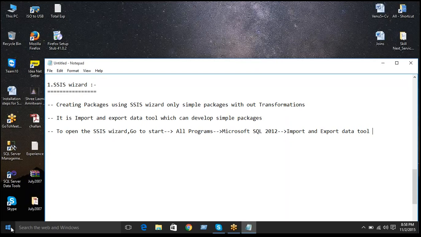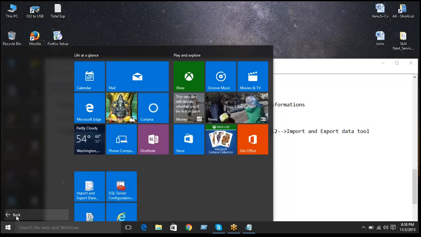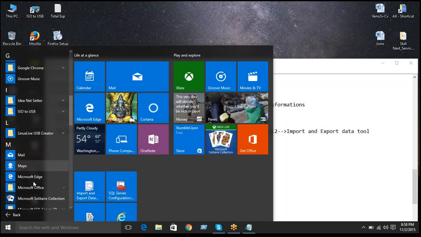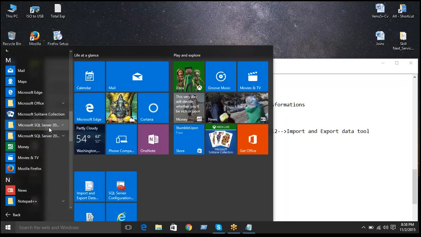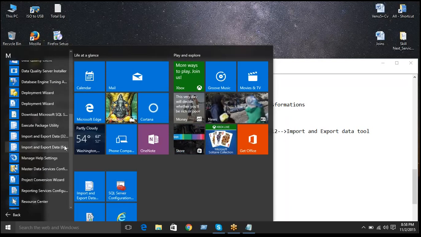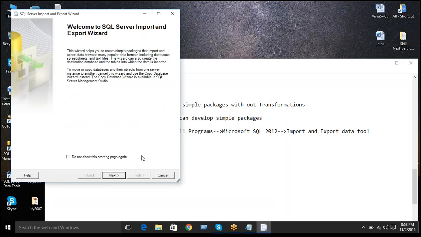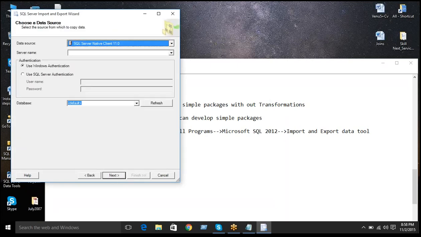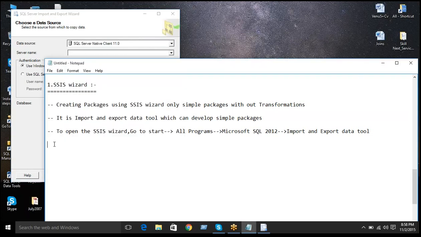See, I am opening this, all apps in SQL Server 2012. Here there is an Import and Export tool. The Import and Export Wizard will open. Simply click on Next to start your process. So first we'll see one example.